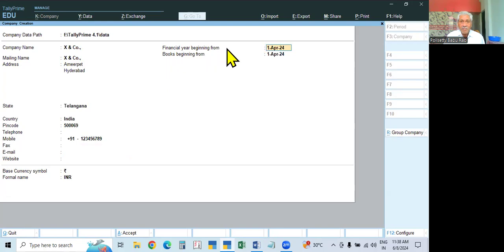Here, financial year beginning from. Any financial year begins on 1st April. 1st April of some year is the start, and 31st March of the next year will be the ending. It is called the financial year. So here, the financial year now running began on 1st April. So it will show 1st April 24. That is the current running year. So this is called 24, ending with 31st March 25. This is called 24-25.